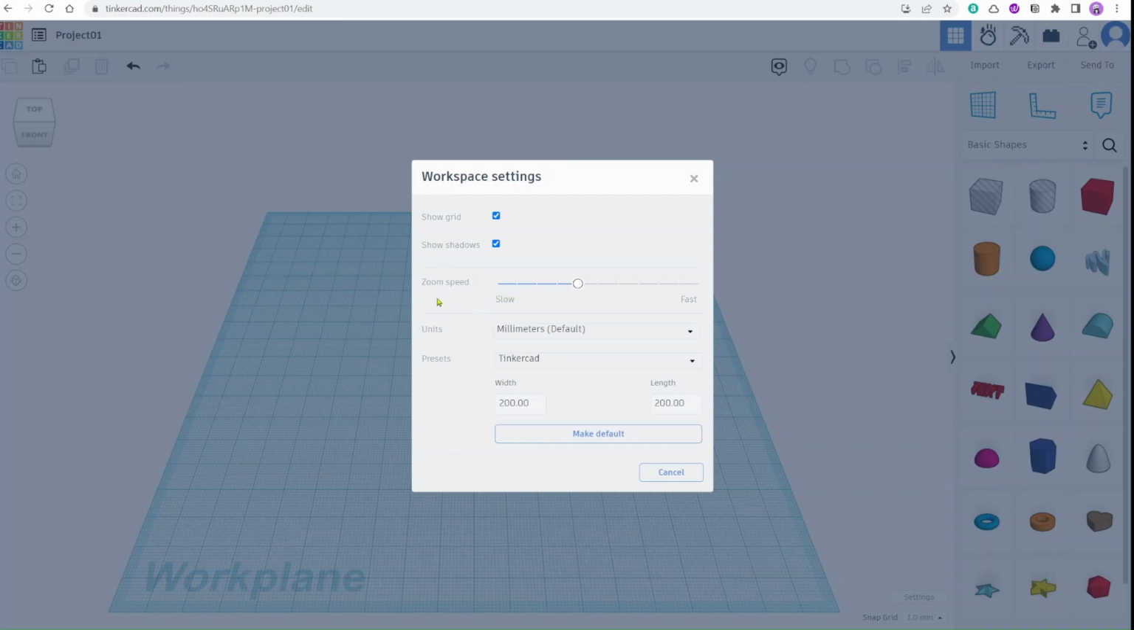Right below here, I see zoom speeds. This is the option where we can adjust the speed of zooming in and zooming out just by adjusting the level of this slider bar. We can change the zooming speeds of the certain object. And also we can change the unit to another one.